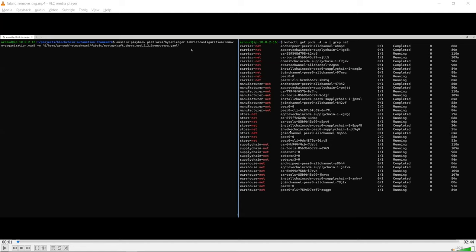On the right side, you have the deployments, which are on the Kubernetes cluster. In the previous demo, it was shown that the warehouse organization was added to the network. With that, I'll quickly switch to the code where I'll talk about the playbook which does the removal of an organization.